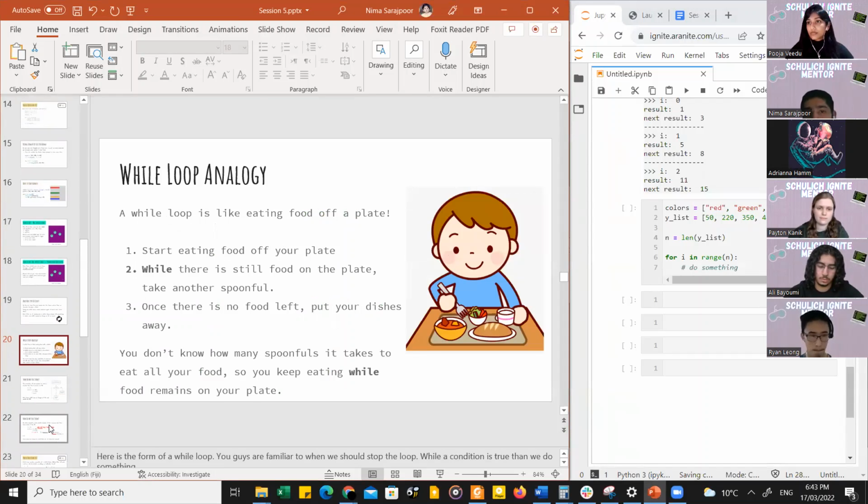Let's say, for example, someone gives you some food, you don't know how much it is, you don't know when it's going to finish, and you just start eating it. And then you don't stop until, for example, the food finishes, or you feel like you're not hungry anymore. This is similar to the concept behind the while loop.